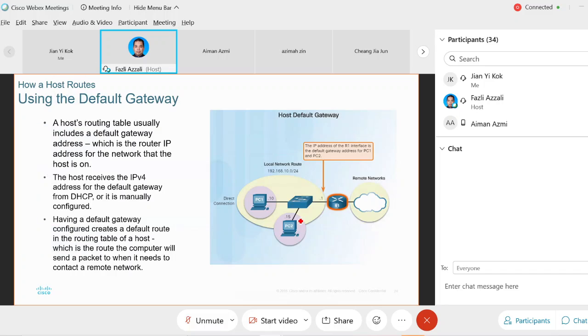Using the default gateway like this, the IP address of the routing interface is the default gateway address for PC1 and PC2. Okay, .1. So the gateway for PC1 and PC2 is .1, which you configure in the router. This is like the main entrance door. Everything will go through this door, .1, to reach the remote network here. That's the default gateway for the host.